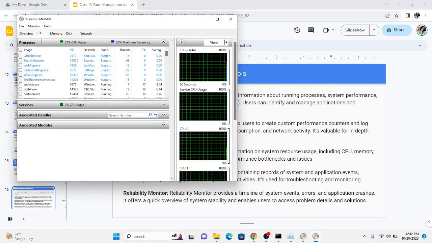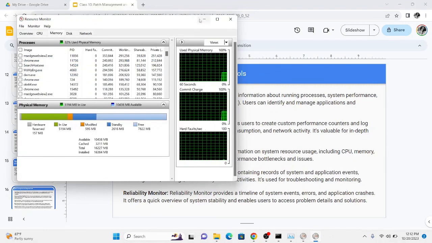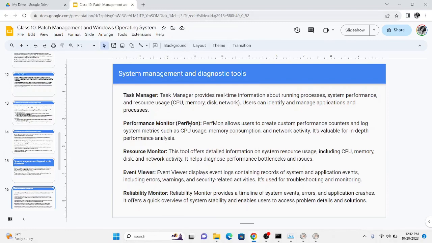Resource monitor, the same thing. You monitor your resources. Okay, this is what's taking my space. This is the process that is running on this particular device and stuff like that.